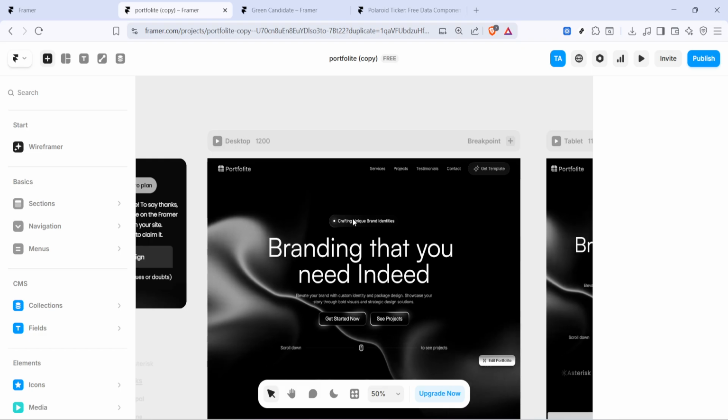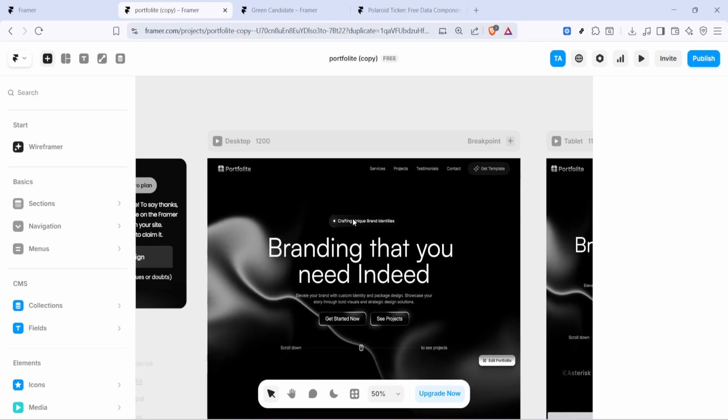For now, explore the template, get familiar with the sections, and enjoy how quickly Framer gets you from idea to a professional-looking portfolio.